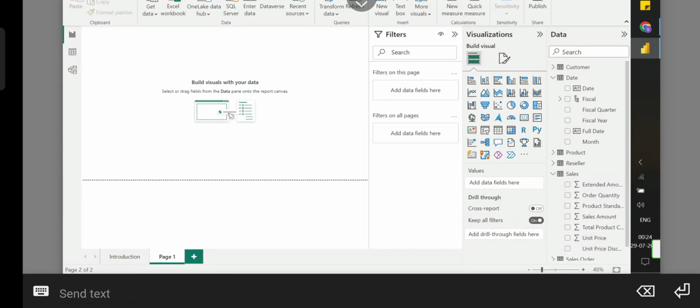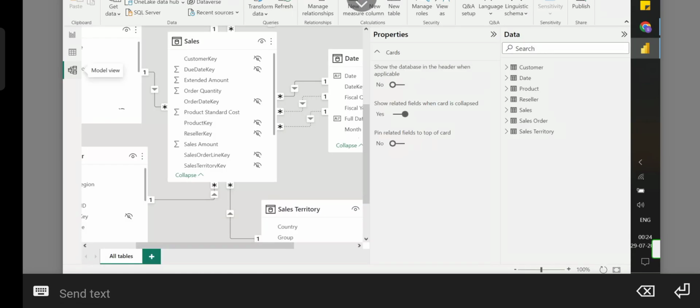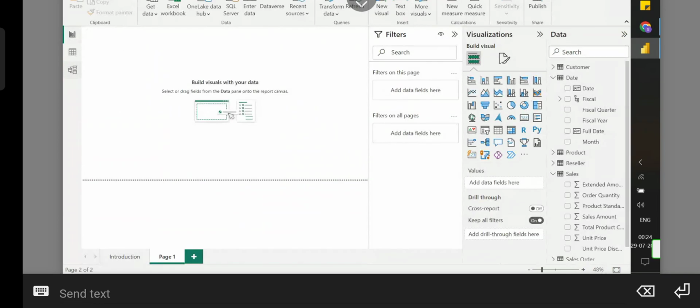Now let's take an example. I have a report which has this model, and we are going to apply the analytical query on it. Let's see. From the previous part we learned that it has three phases, that is filter, grouping, and summarizing. So let's apply the filter on this page.